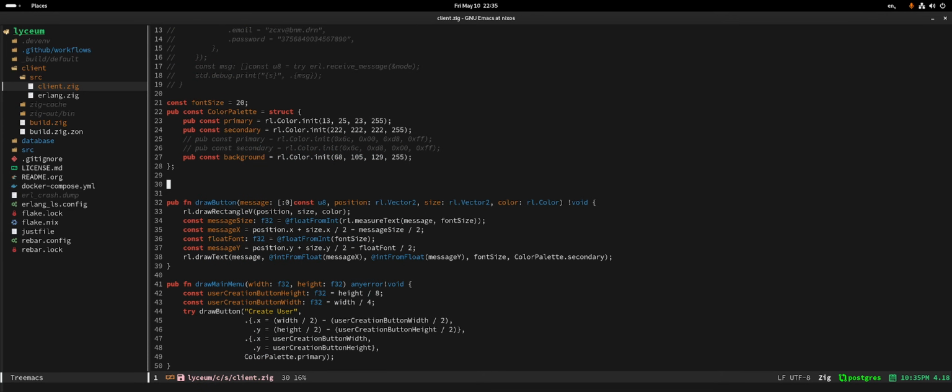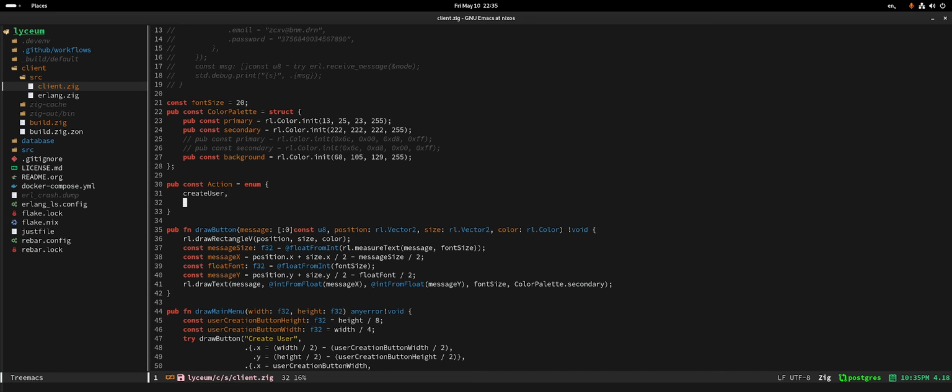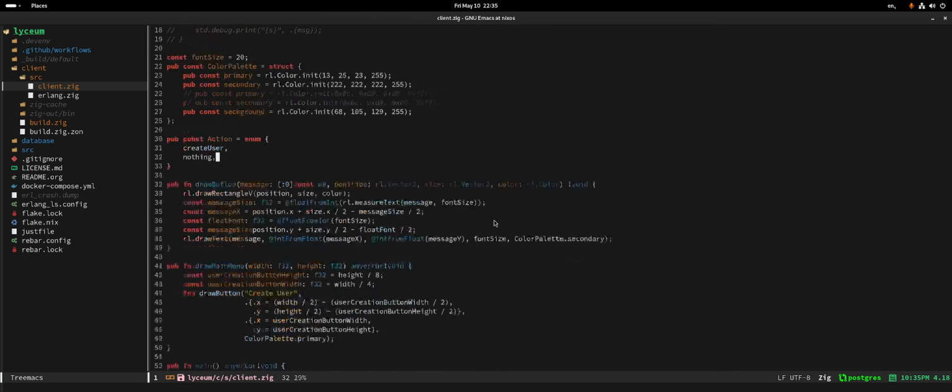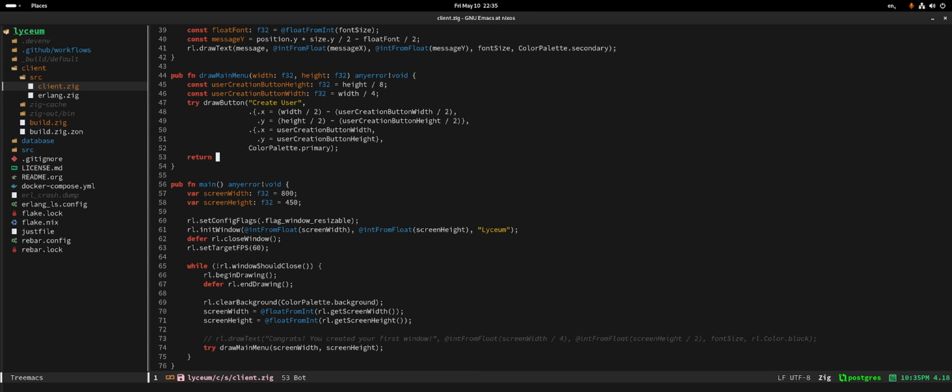But I had an idea, unfortunately. So what about making an enum? const Action, call that an enum. This is the syntax, right? Yes, it is. And then we're gonna have create user, and for now nothing. And hear me out. We're missing a semicolon here. We're always gonna return create user. So this is not void anymore. This is Action.